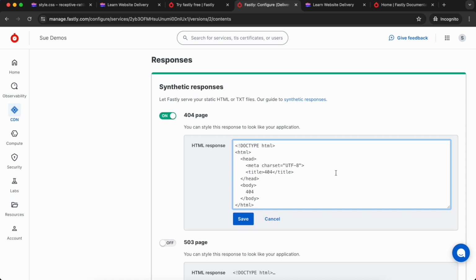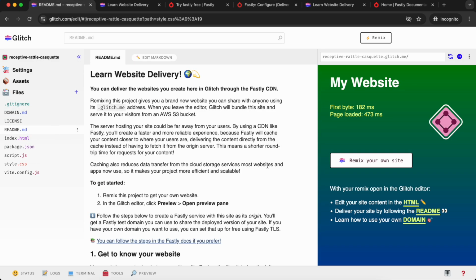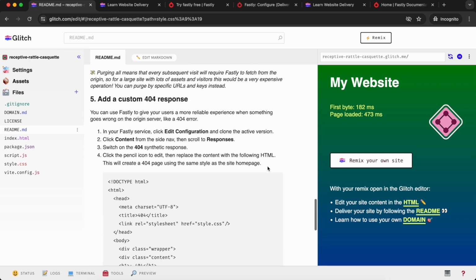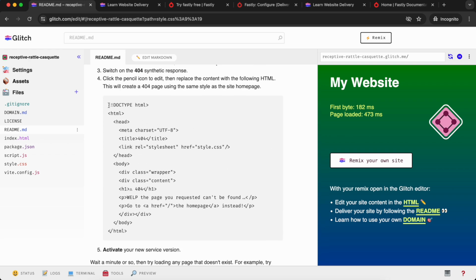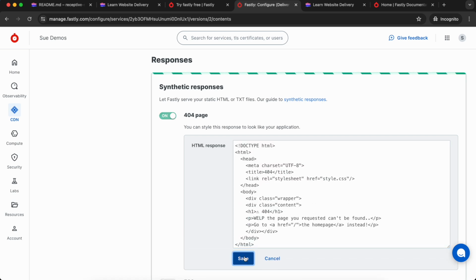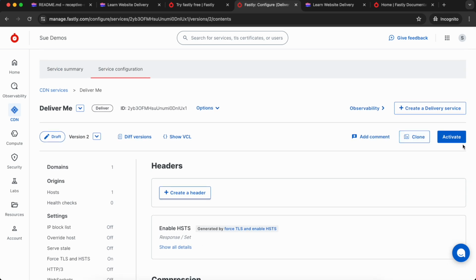I'm going to grab some slightly fancier HTML for my glitch project. It's in my README. And it's just going to make the response look a little bit more like the rest of my site. So I'm going to copy it and I'm going to paste it into my Fastly service. I'm going to save it and Fastly will validate it. And then I can activate the new version of the service.